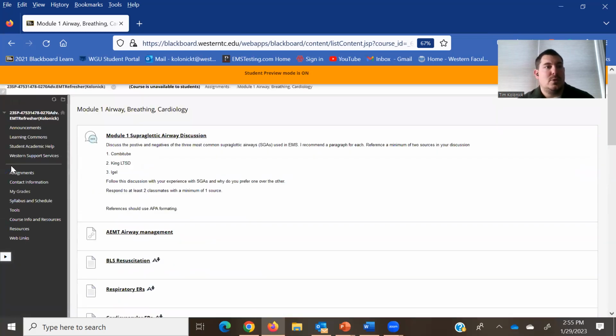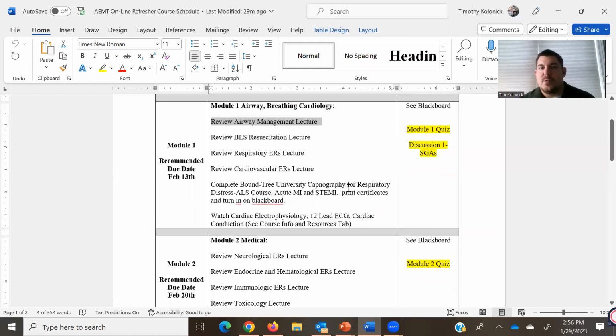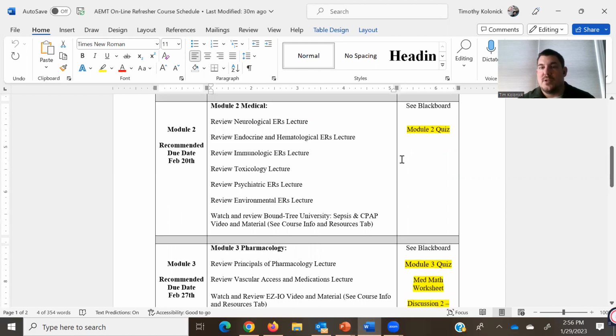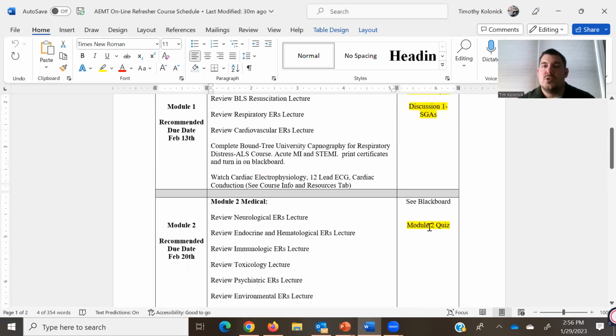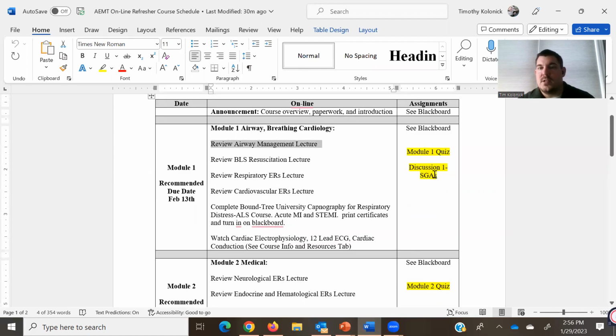So if you go to the syllabus and schedule, you can pull up the schedule, which will look like this. And it's going to tell you what is needed for each module. So the first module, review those lectures that I have. Only one is recorded, the airway management lecture. And then there's a couple Boundtree ones, respiratory distress with capnography, acute MI, and STEMIs, that are located on the Boundtree website. And then each module has something a little bit different. The highlighted things are what's due in each module. So module 1, quiz and the discussion board.